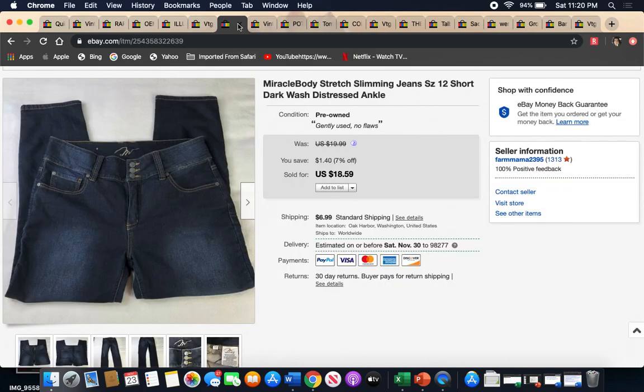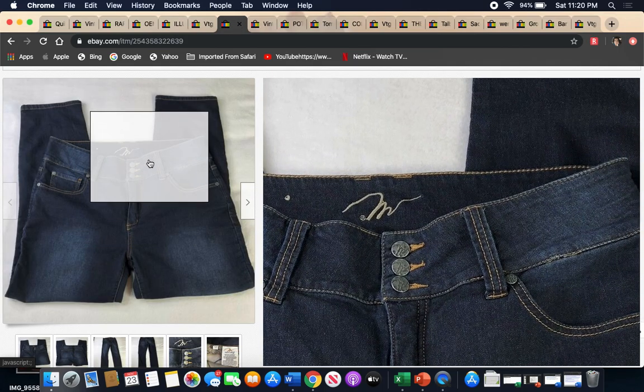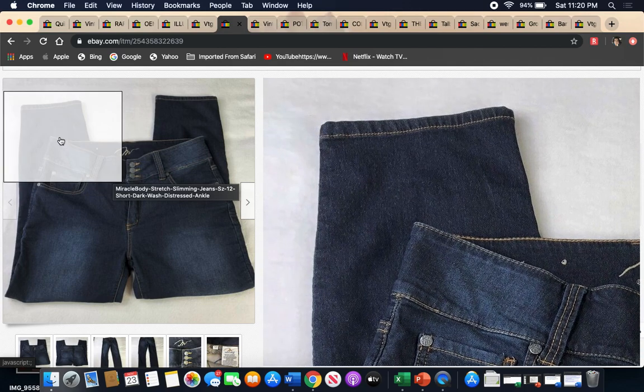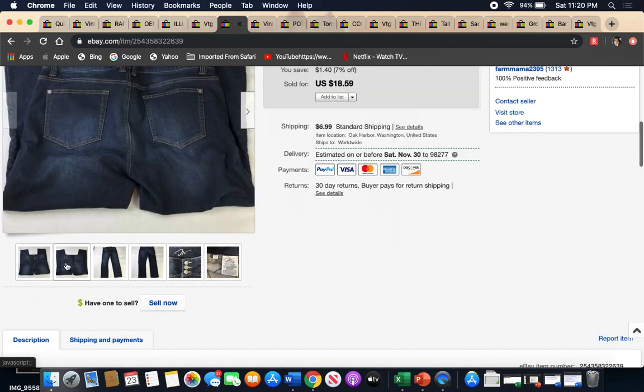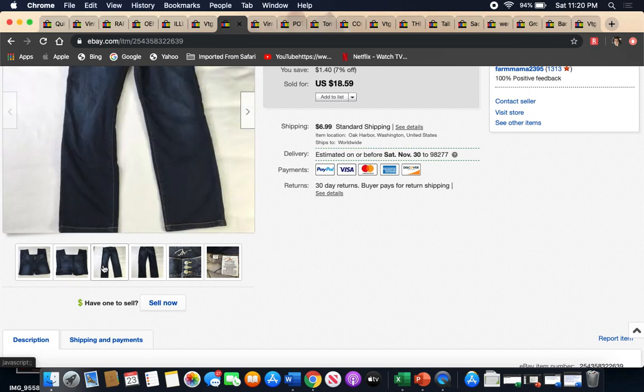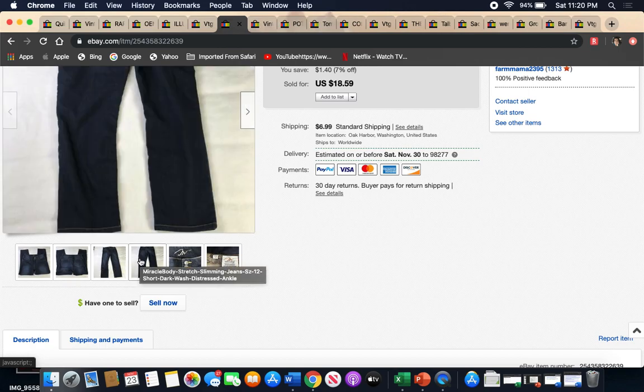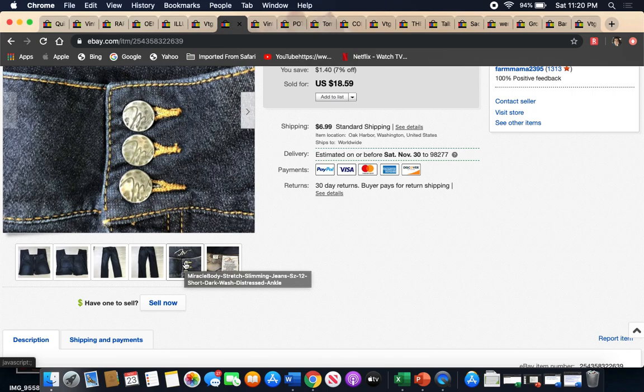All right, next is this Miracle Body stretch jeans that I also got at the thrift store. And I think these were on sale. I paid $1, $1.50 for them, and they were in really great condition. I really only buy jeans if they're in really great condition or if they're really roughed up and that's the desired look.